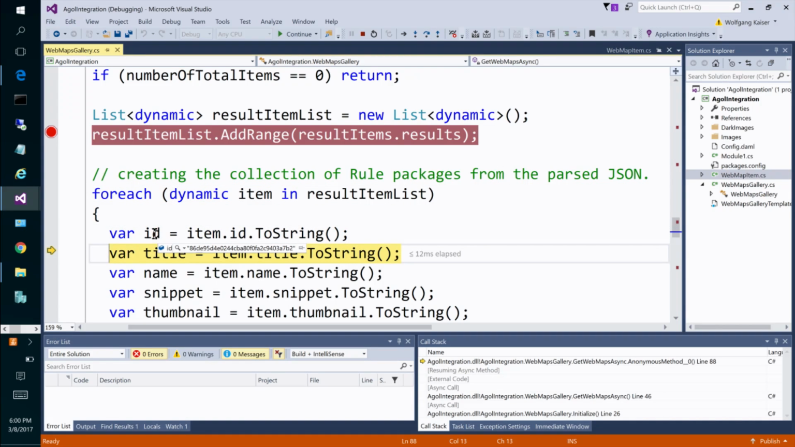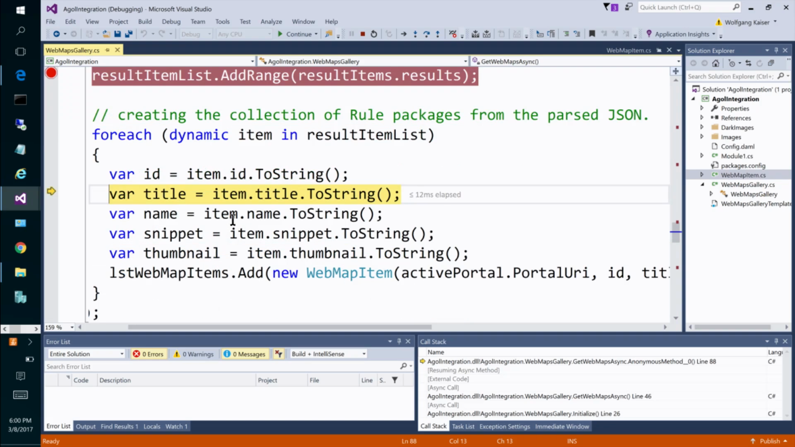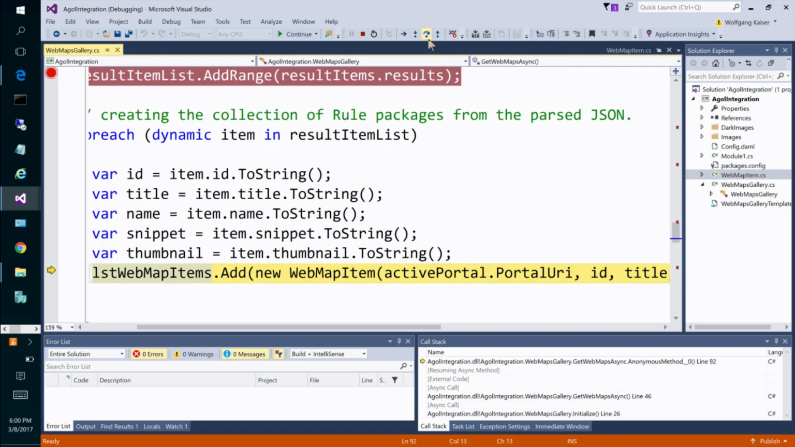And what we have for these is an ID, which is a GUID, as you can see here. We have a title. We have here imagery. We have a name, which is the name of the specific imagery. We have a little snippet here, and we have the thumbnail, which is a URL to the picture. So from this, I add this as my own list of web map items, and that's what I display in my gallery on the user interface.